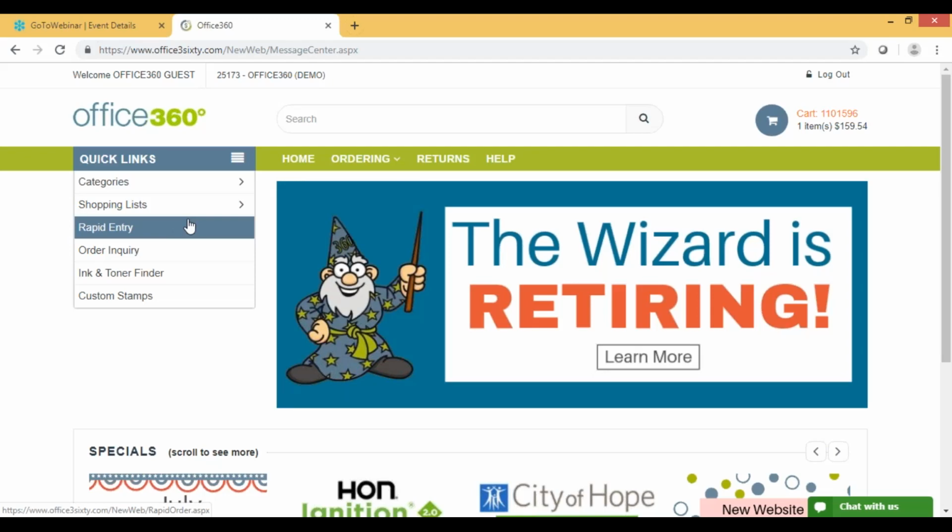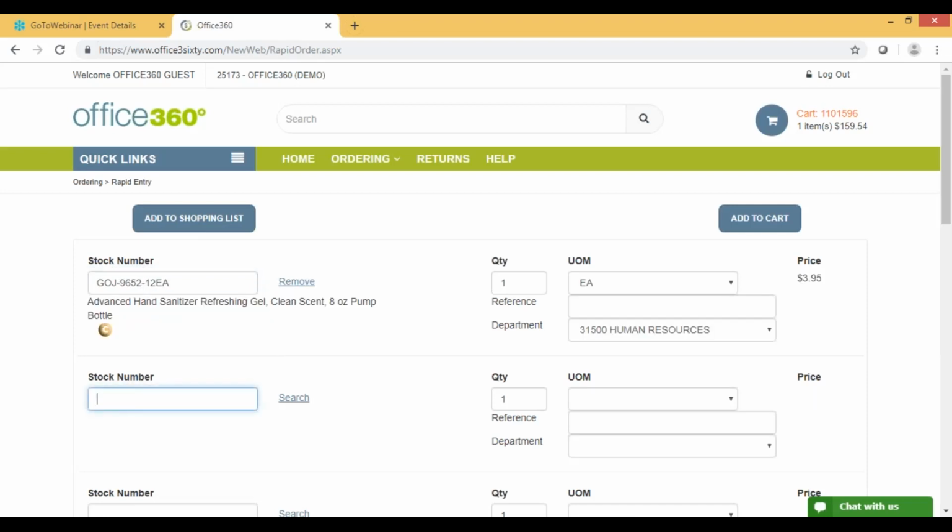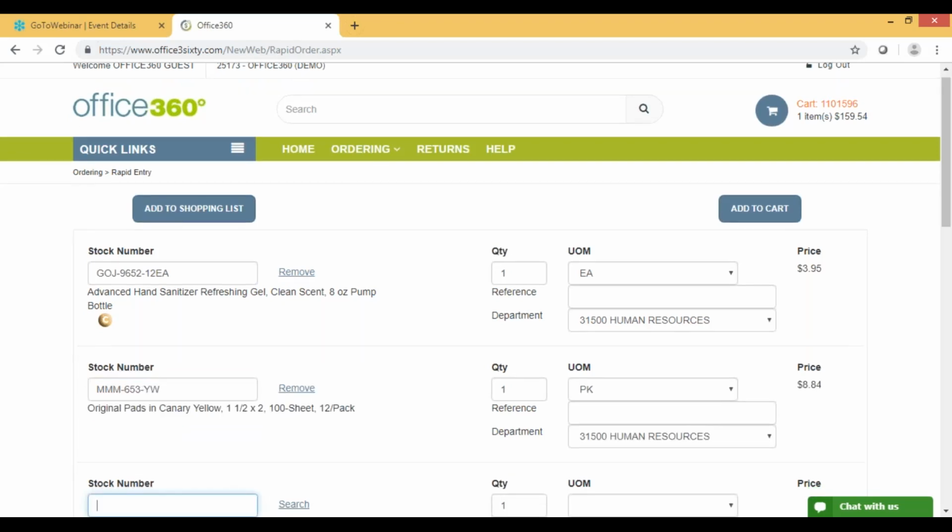For this example, we'll use 3 items in the tool: hand sanitizer, Post-it notes, and toilet tissue.